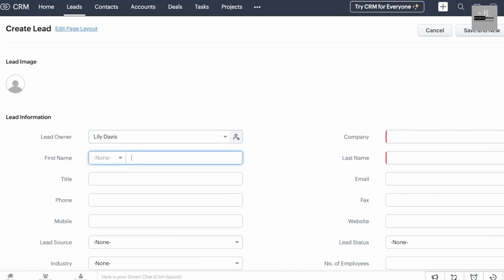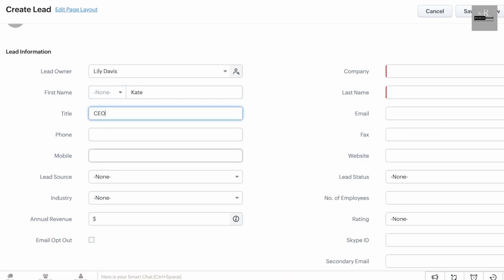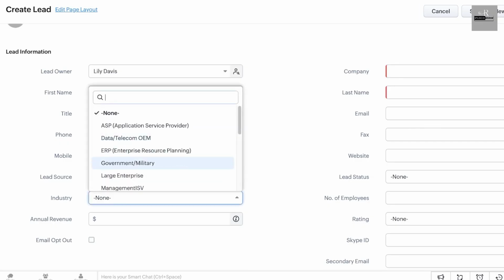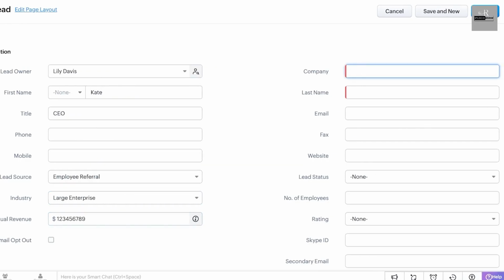Then you're going to choose the lead owner and the first name of the lead, as well as the title, the phone number, mobile, and then the lead source. Let's say this is employee referral, the industry is large enterprise, and the annual revenue is this much. And then you have the company name, and then we're going to enter the last name of the person, and then their email address. So this is going to be Kate Gibbs.